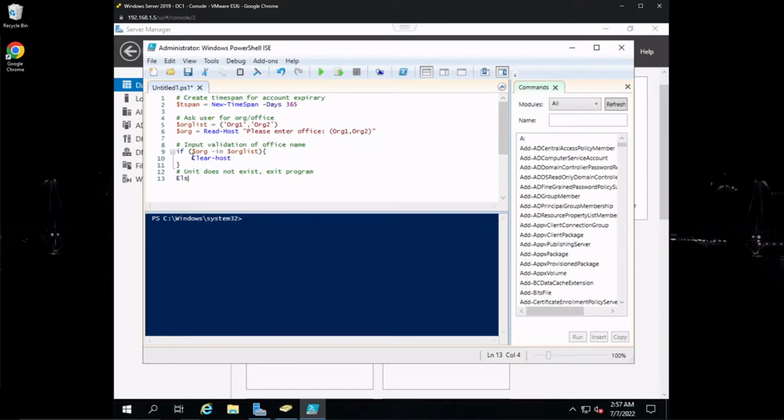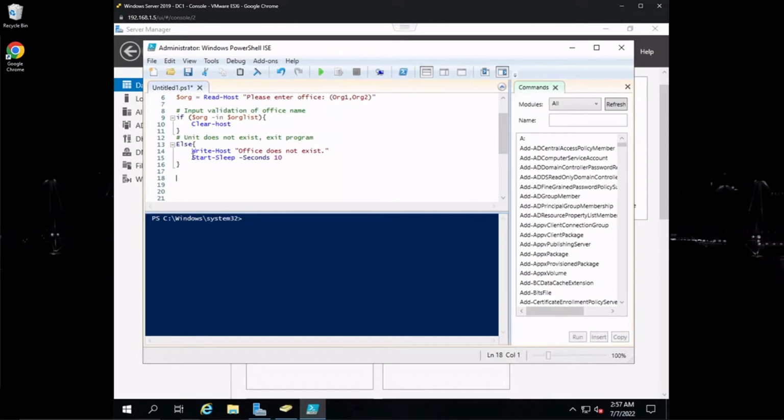So now we're going to define else. If the if statement above is not true, then we want to do something else, and that's where we will write "office does not exist." Then we could do a Start-Sleep cmdlet, I believe that's the cmdlet, and we'll just say 10 seconds. This way this prompt is on there for 10 seconds, and the user could sit there in shame, understanding that he made a mistake.